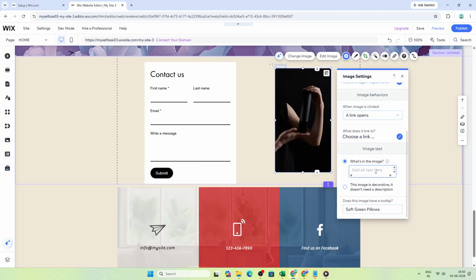Try to keep the alt text brief, ideally around 5 to 15 words. That's usually enough to communicate the important visual details without making it too long. Focus on what matters most in the image. For example, if the image shows a person holding a product, mention the person and the product. If it's a logo, describe the logo. If it's a decorative image, still be thoughtful about what information the image adds to the page.